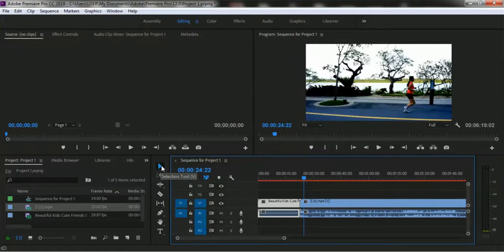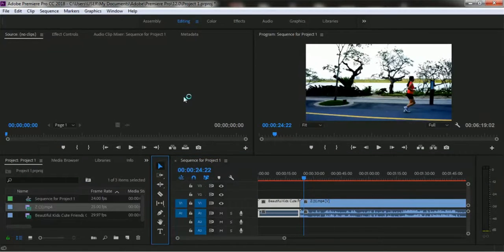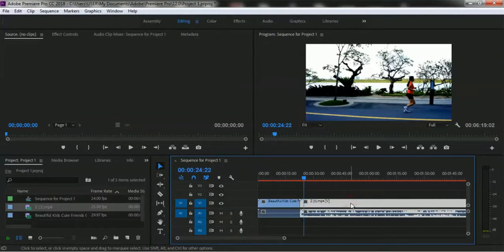Here is the selection tool. In Adobe Premiere Pro, the default tool is the selection tool, so you don't need to pick it. But if you use any other tools like the ripple edit tool or the razor tool, then you have to use this selection tool to bring back your selection tool. With the selection tool, you can select any object in your video timeline. I'm selecting this Z3, and now I'm selecting the beautiful kids video file.